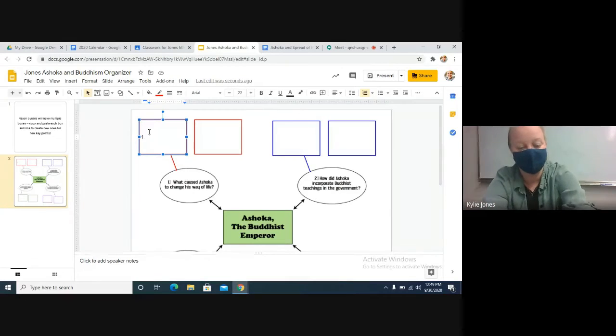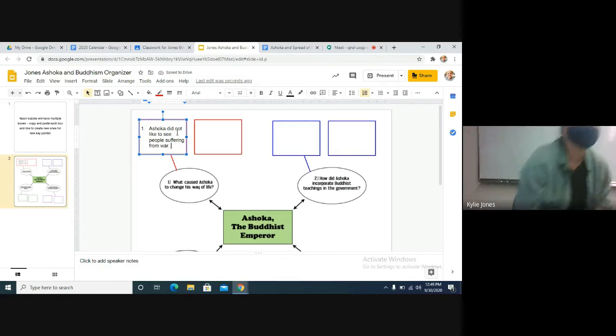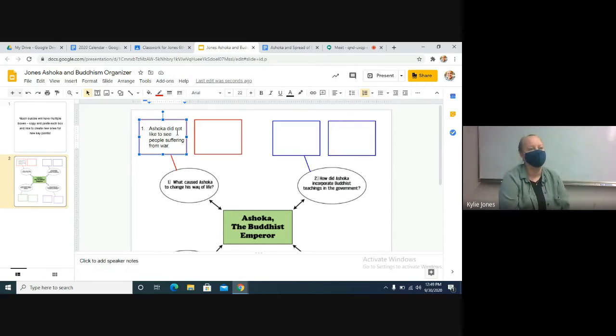So he changed his way of life because Ashoka did not like to see the war's suffering. I went up to like 22 so that you guys could see it better. So you guys can make it as big as you need to, as long as it fits in the box. So he didn't like to see that people were suffering from the war. Okay? I got it. I told you already.